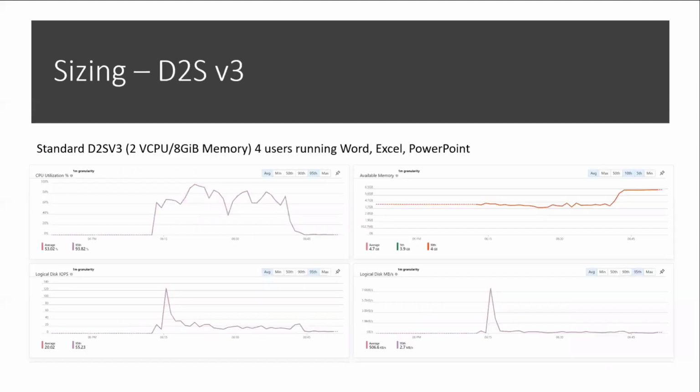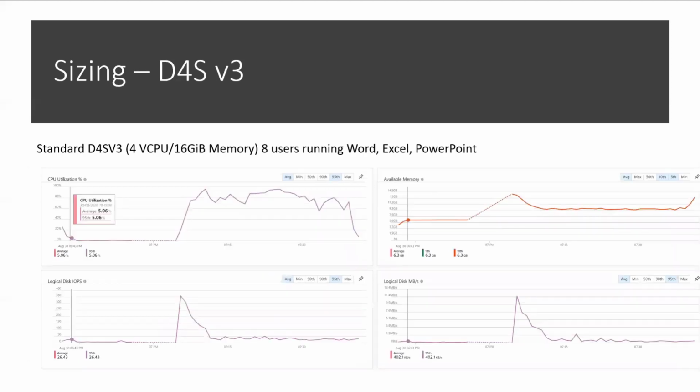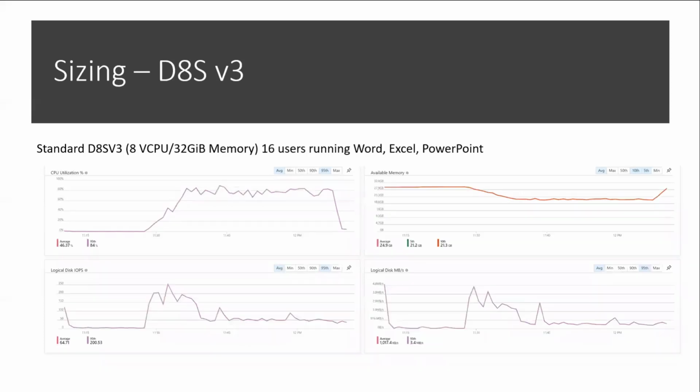We ran some standard tests using the recommended workload. This was basic Office applications. As you can see, using the recommendations, we're hitting around 80 to 100% CPU. IOPS is good, memory is good, but it's CPU which is the limiting factor here. We ran the same test on a D4s v3 with 8 users. Results are pretty much the same. And we ran the same test on a D8s v3, so that's with 16 users. Again, we're hitting around 80% CPU average for a basic Office workload.